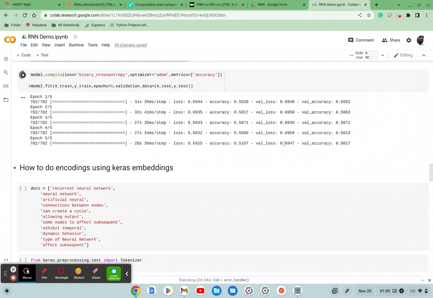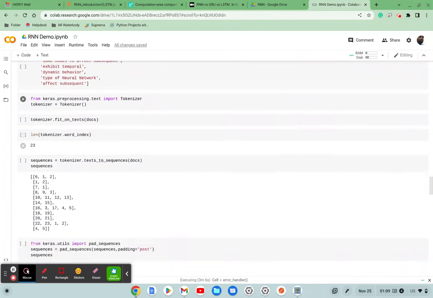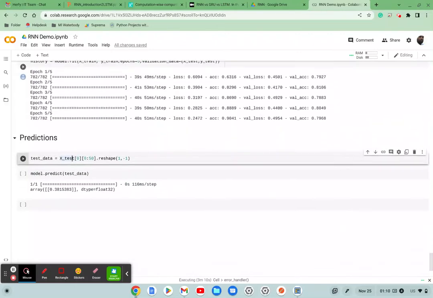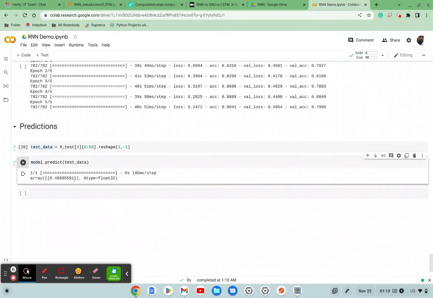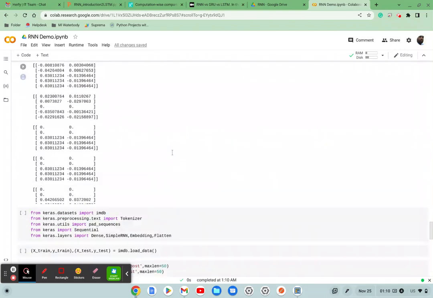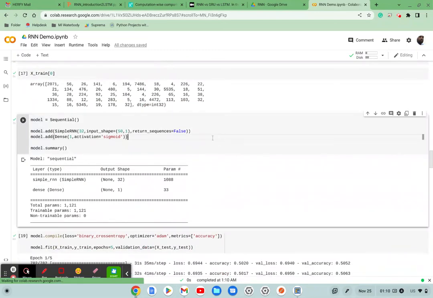So the loss we get is 0.69 and accuracy 0.5. We get this data here, and we pass this data to the model. Now we are using the SimpleRNN, and we get this much. If it is less than 0.5, this is a negative sentiment. If it is greater than 0.5, it is a positive sentiment. So like this, I can create the model using RNN.